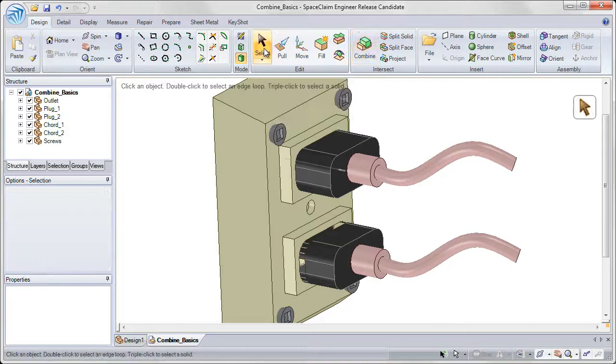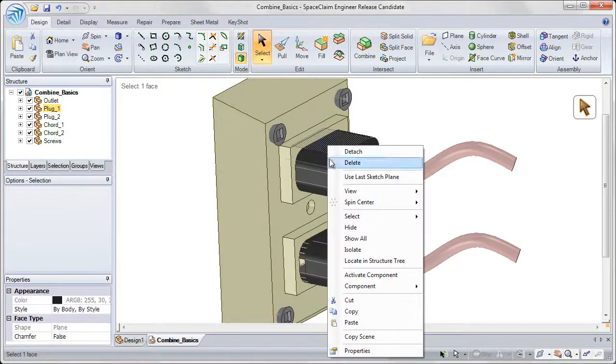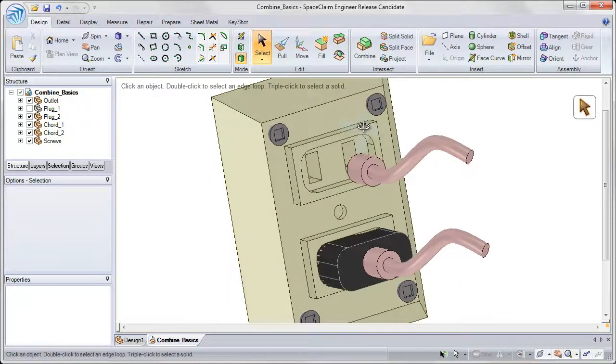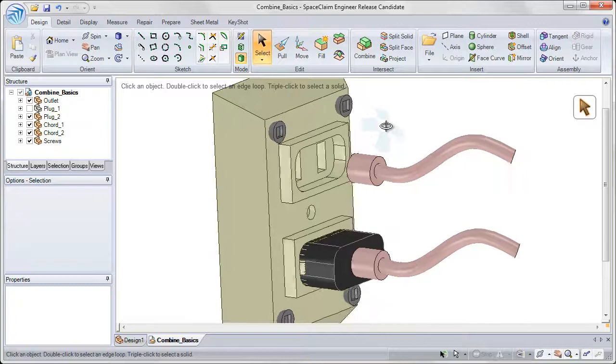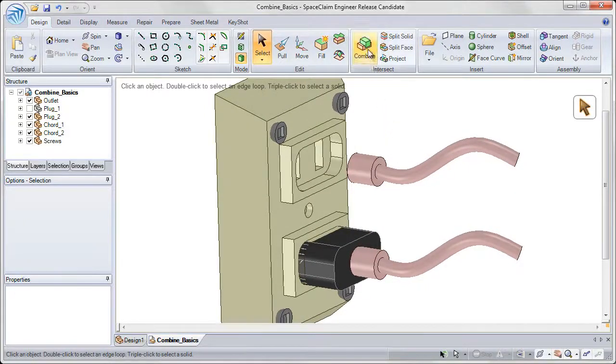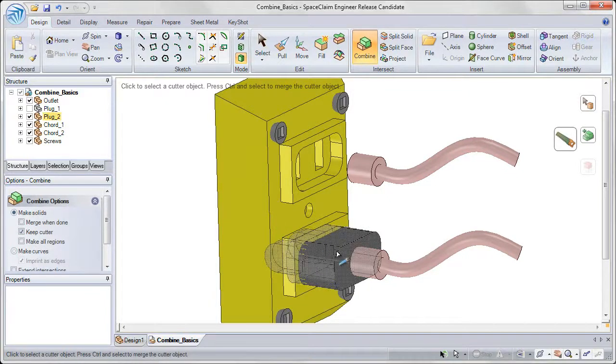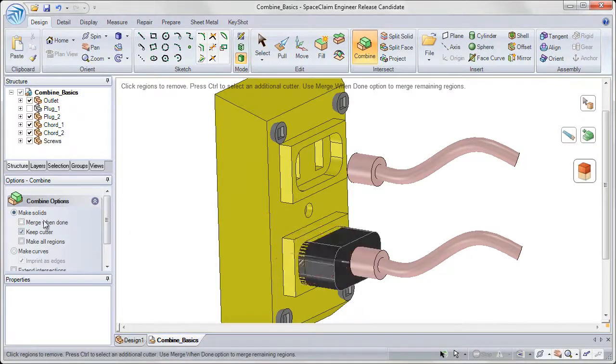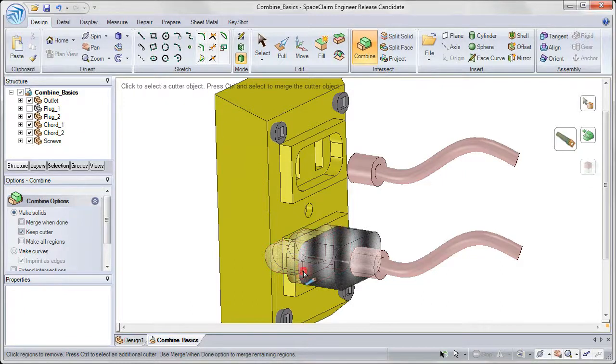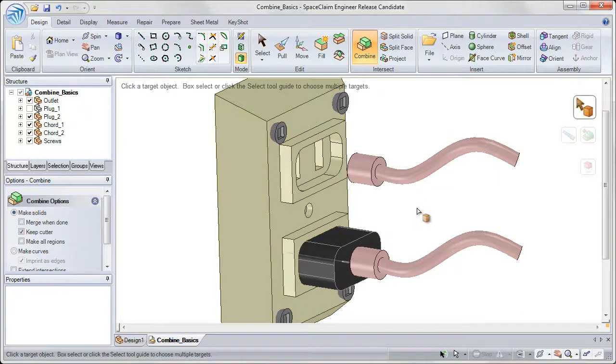Now if I go back to the Select tool, right-click on the plug and choose Hide, you see that it created the appropriate cutout in the outlet. Let's do the same thing on the bottom. Again, go to the Combine tool, choose the outlet as your target, choose the plug as your cutter object, left-clicking, and notice that the option to keep cutter is selected on the left, meaning that it will keep the cutter in place after using it in the combine operation. And now I'll click on the smaller portion to remove that region, clicking in whitespace always to complete.